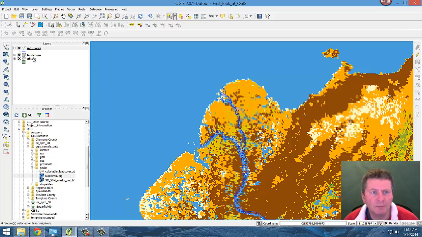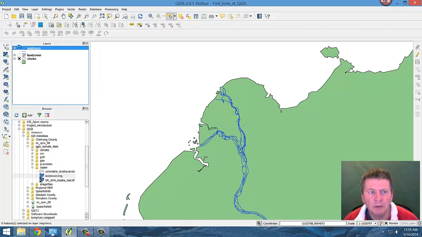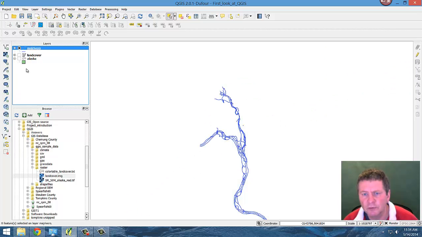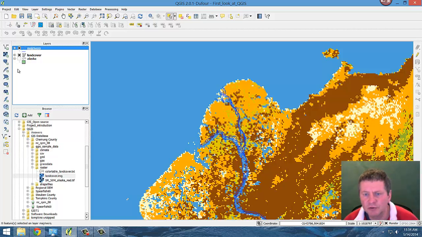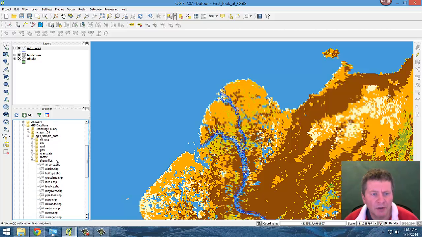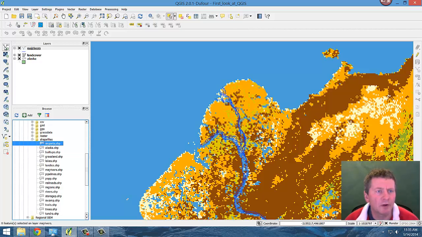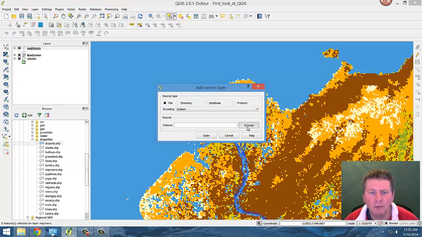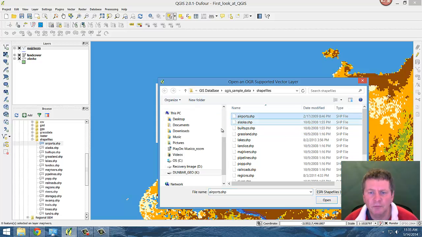Okay, so I have a polygon, which is Alaska. And I have line data, which are my rivers. And we have an image, which is individual pixels, which is the land cover. So I'd like to add to this one more. I'd like to add a point file. So I'm down here under shape files. You can see there's quite a number of different things we can add, and I'm going to add the point file. So I'm going to add a vector layer, browse for this, and select the airport shape.